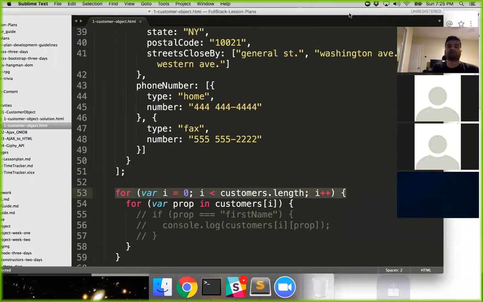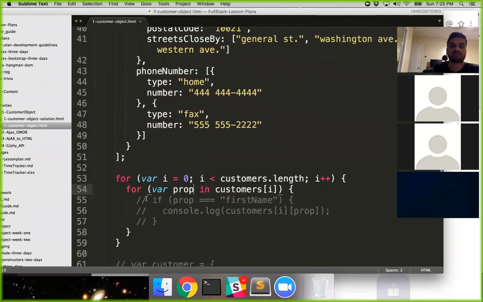Okay, so now what we have is this for in loop, and what a for in loop does is it works on objects and it allows you to either get the property of an object or the value of the property in an object and loop over it. So when you use a for in loop, the variable prop or whatever variable you name here represents the property of that object that you pass in for this in argument over here. So in this case, what I'm doing is I'm passing in whatever instance I'm running into for the customers. So I go through the first object that's in here.